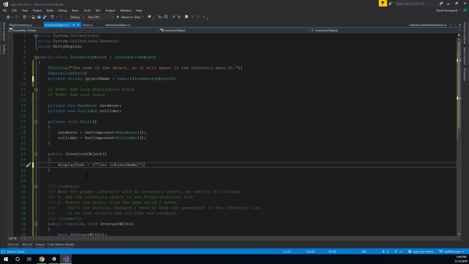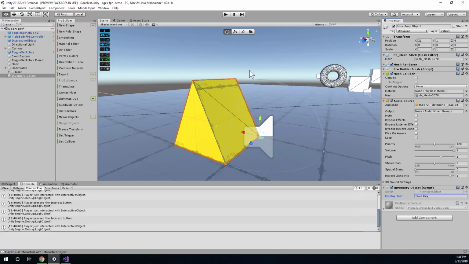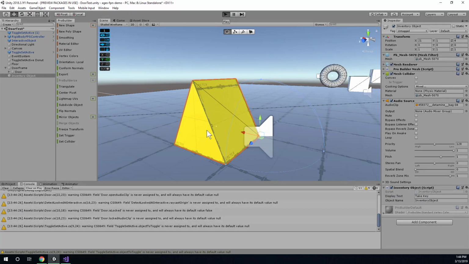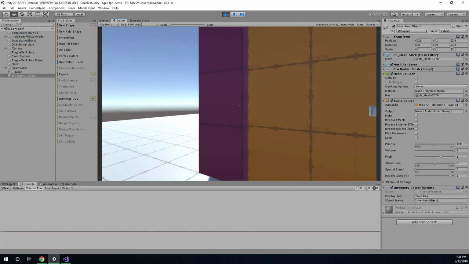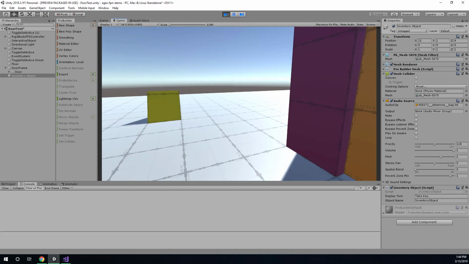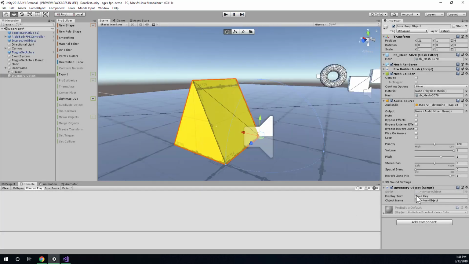Let's save this and test the theory. Go back over here and run the game. Make sure you've saved too. Well, actually, before I do this, let's remember. All right, so I'm going to reset this because it still has all the goofy text I had from before. So let's reset the inventory object so we get our defaults. And so now it says the object name is inventory object and the default display text is take inventory object.